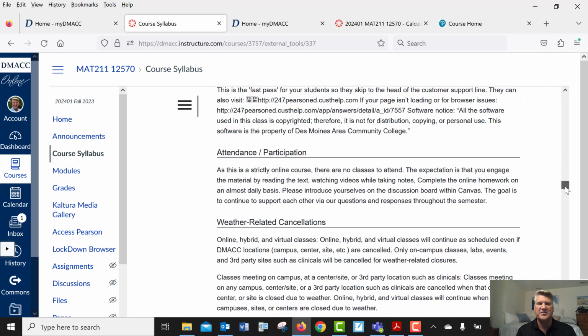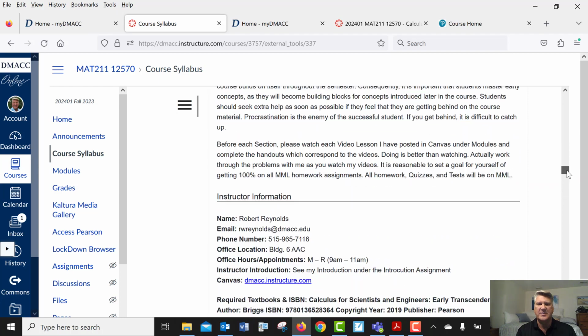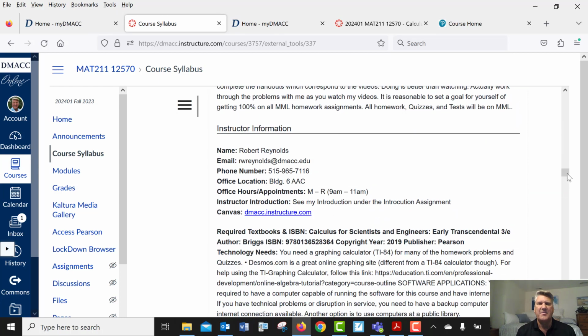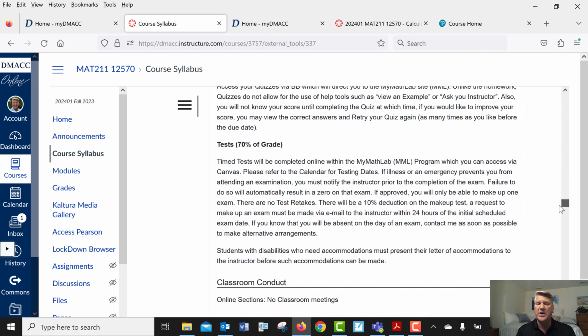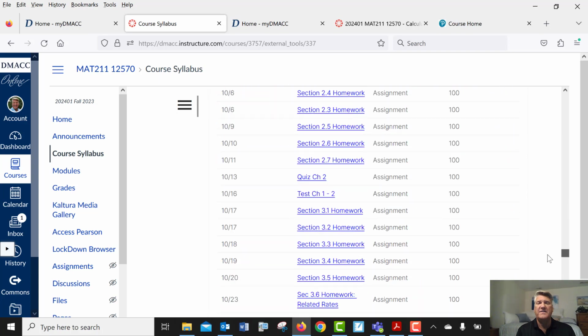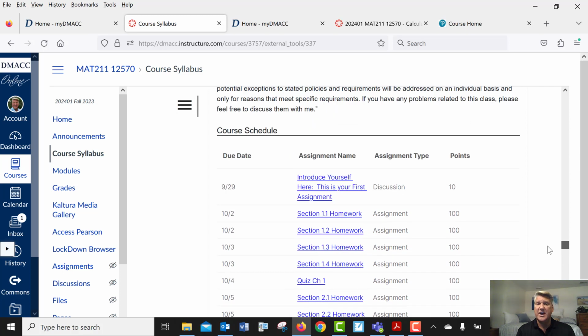Somewhere around page 4, I believe, is some information about me. There it is. I'm an instructor at DMACC Ankeny campus, and I also tutor in the Academic Achievement Center in Building 6. You're welcome to come by and get some help. My office hours are also in Building 6, and my office is in Building 6. Also within the syllabus is some information about my grading procedures, how much the homework and the quizzes and tests are weighted, and then at the very bottom is a calendar, and you can see some due dates within this. You'll also be able to see due dates within the MyMathLab program, which I'll explain to you in just a moment.